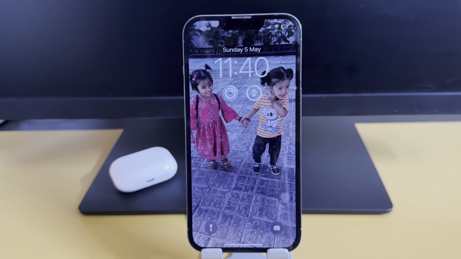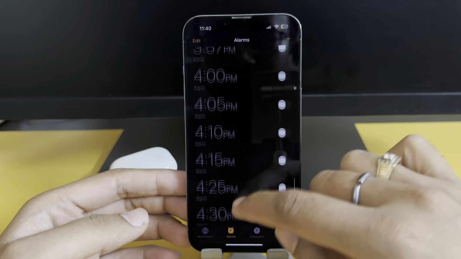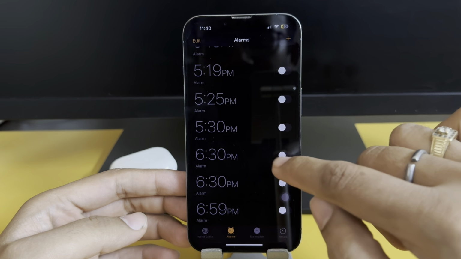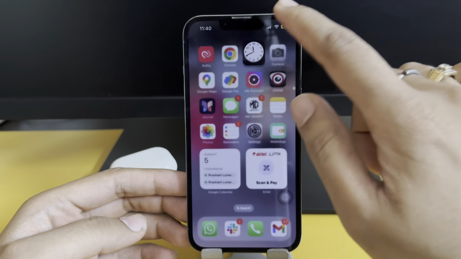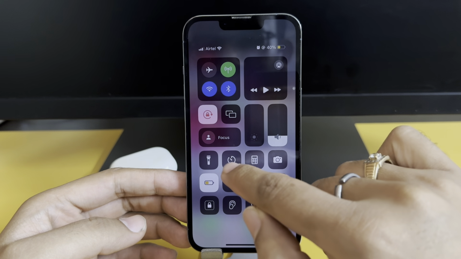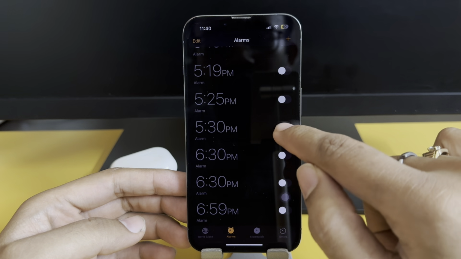Do you know the quickest way to set an alarm on our iPhone? Let me tell you that. Commonly, we used to go to the clock app, find the suitable time, and then turn it on. The other approach is, again, you go to Control Center, find the clock app, and then turn it on or off.